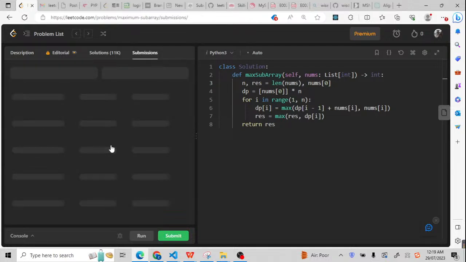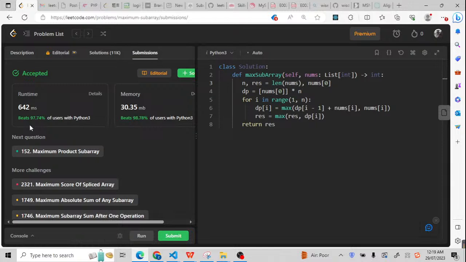As you can see, it passed all the testing cases, and it's pretty fast. The time complexity is O(n). So this is all my coding for this question.